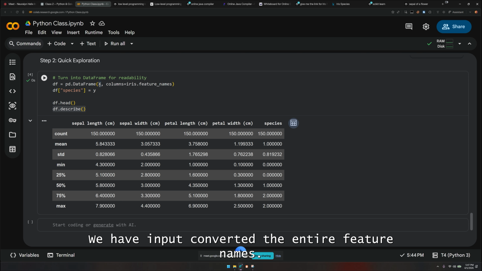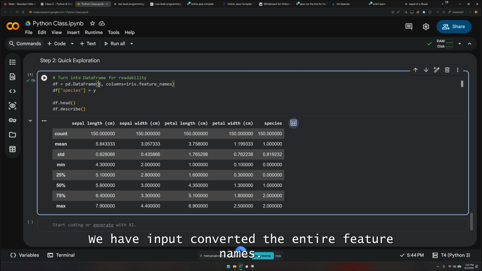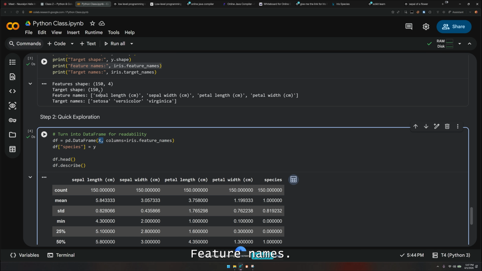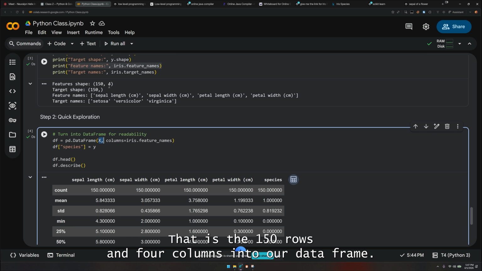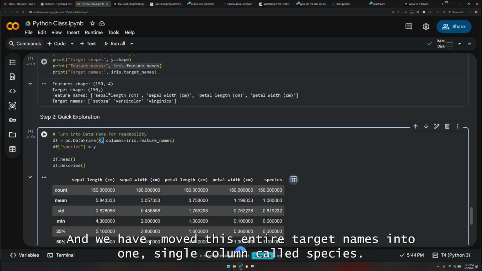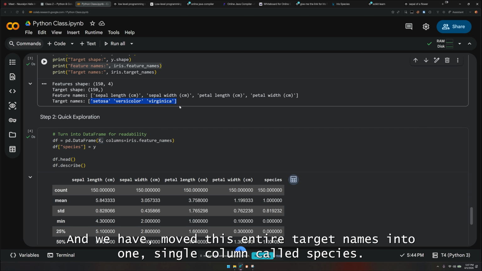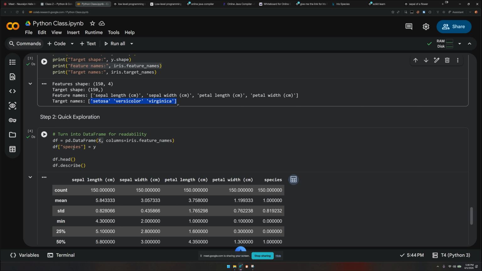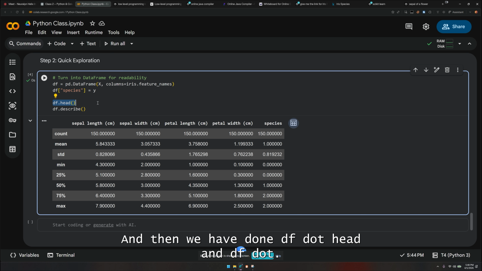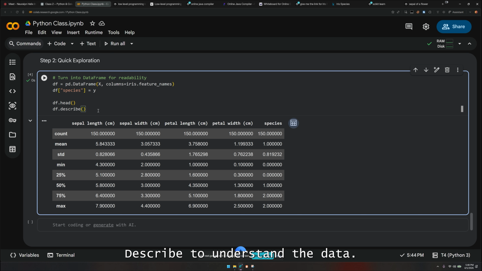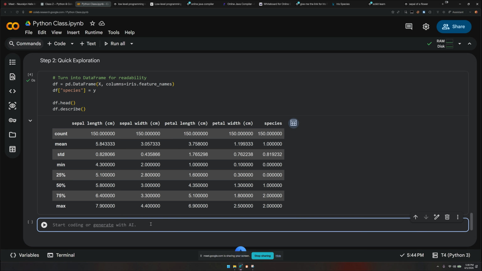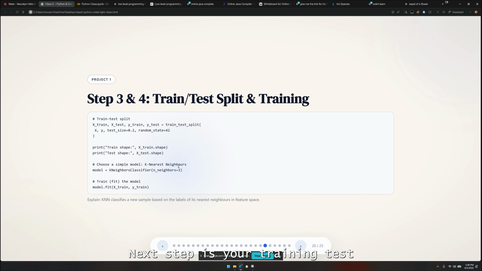And we have converted that entire feature data, that is the 150 rows and 4 columns, into a data frame, and we have moved the target into one single column called species. And then we have done df.head and df.describe to understand the data. Next step is train-test splitting and training.